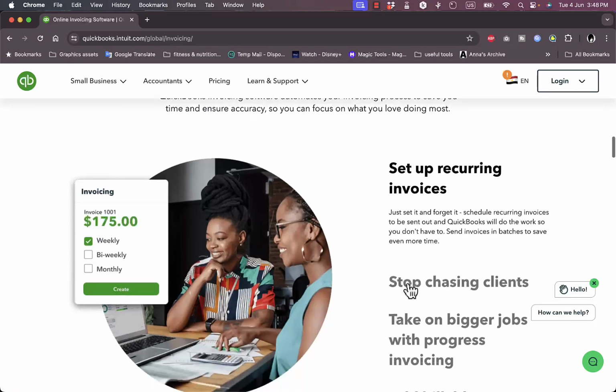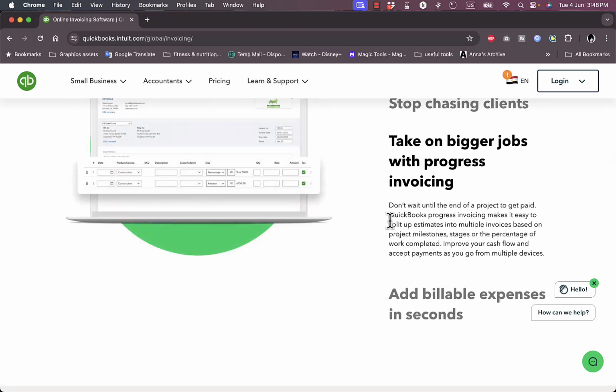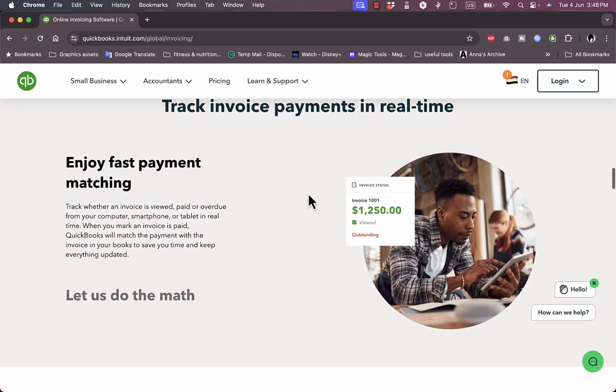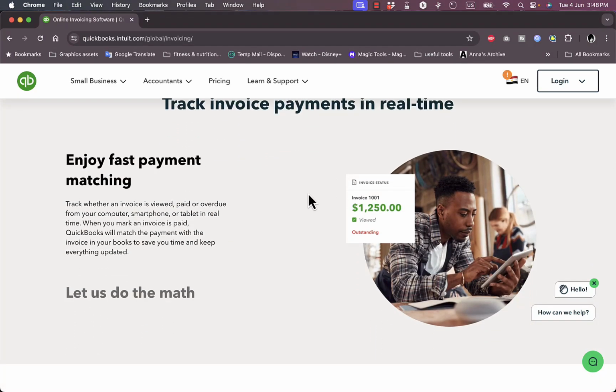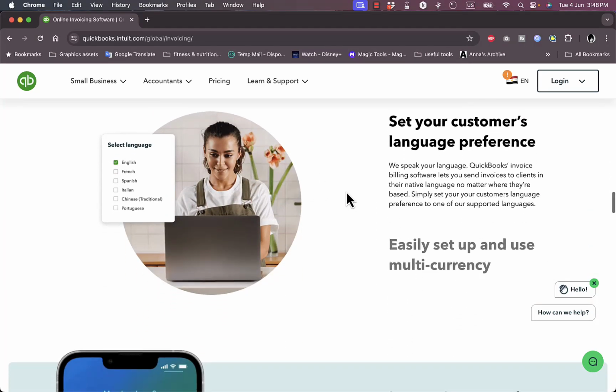And here you can even set up recurring invoices if you have a monthly service, or you are selling monthly goods. And if you scroll down, you can track invoice payments in real time, so you can track the payments of your customers, and set up the language.